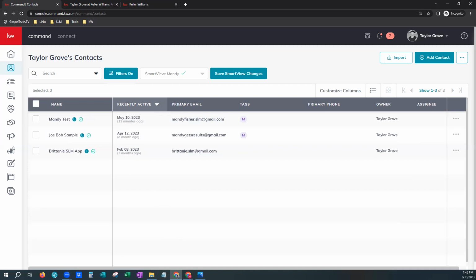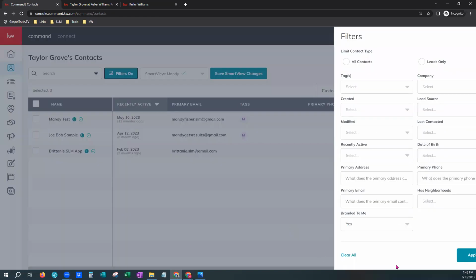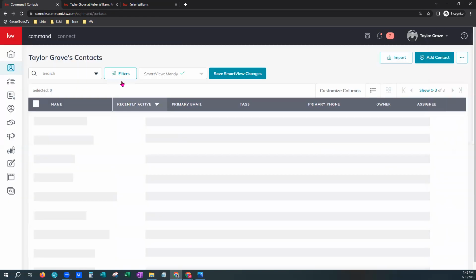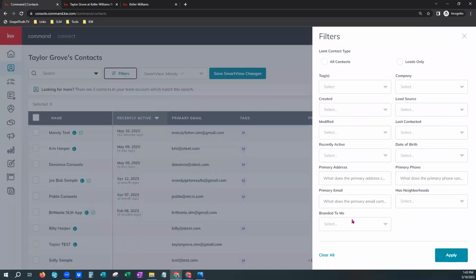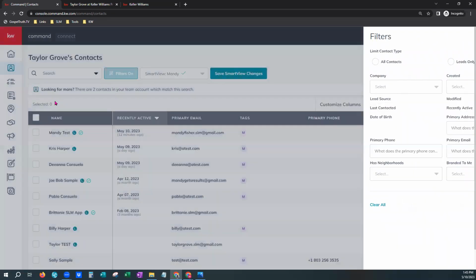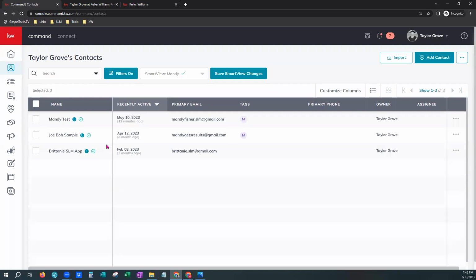Okay. All right. You can also create a smart view from this. So let's go back. I'm going to clear this out really quick. Let me clear all my filters and apply. And I want to say branded to me. Yes. So I'm going to apply that particular filter. These contacts come up right here that are branded to me. I can create a smart view, which means I don't have to sit here and filter every time I want to see the folks that have been branded on my app.